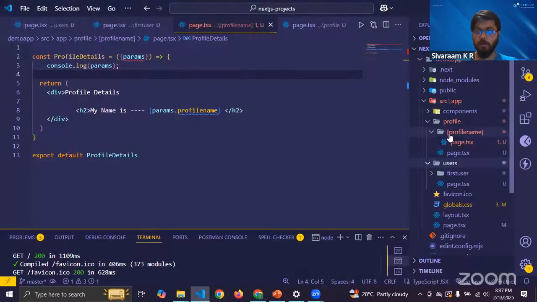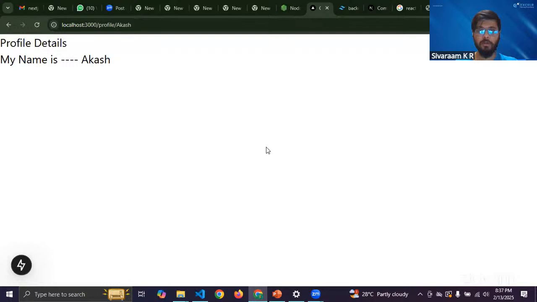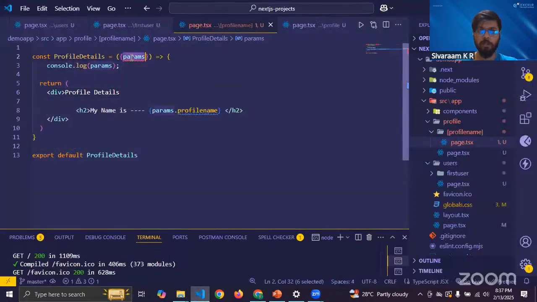First, you need to add square brackets. Inside that page.tsx, you need to access params, not props. Props is to access the data. We'll also go through how you access through props. Whenever you have something related to URL, you should use params. Okay, using params, I'm fetching the profile name.